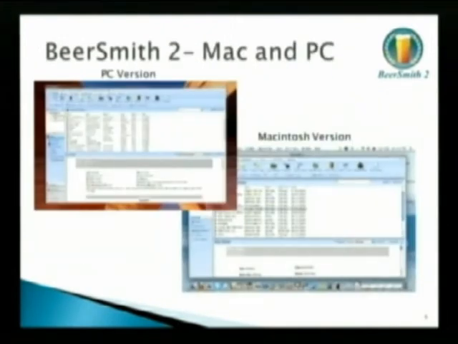What's new in BeerSmith 2? Well, I released BeerSmith 1 way back in 2003, and then 8 years later, released BeerSmith 2 in June of this year. One of the biggest changes is that I made it cross-platform, so the PC version and the Macintosh version look almost identical. You can work off both of them very easily. They'll be very familiar to you if you've used one. You can certainly make the switch over to the other, so that's a big plus.